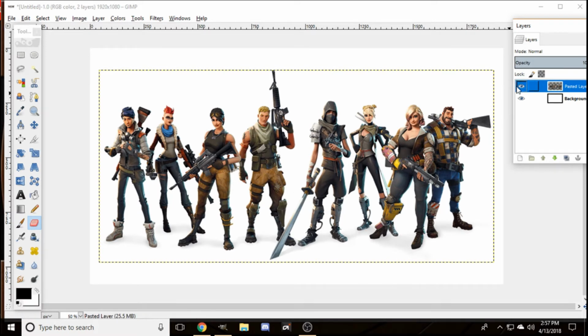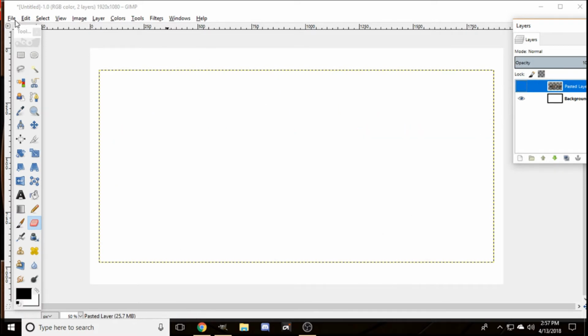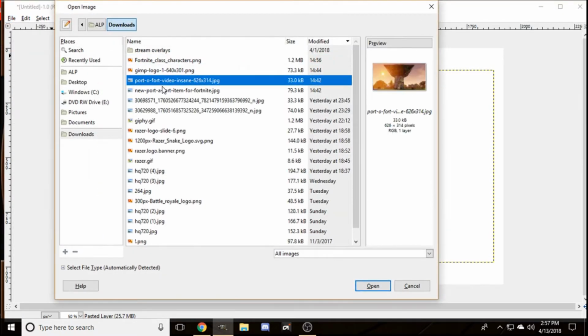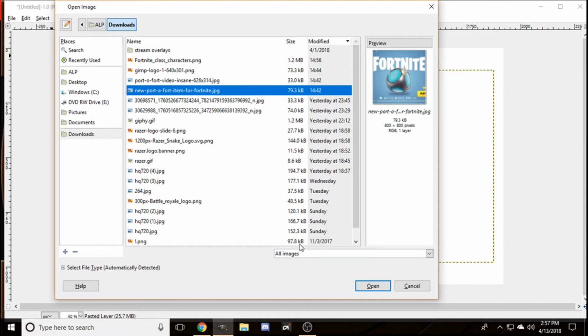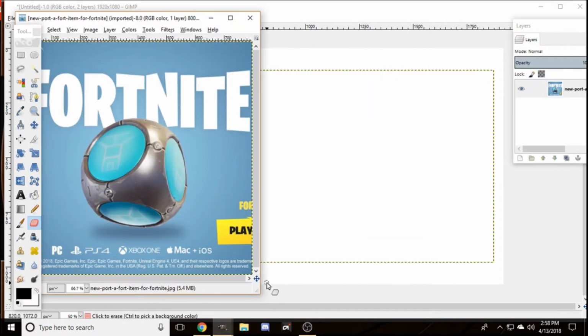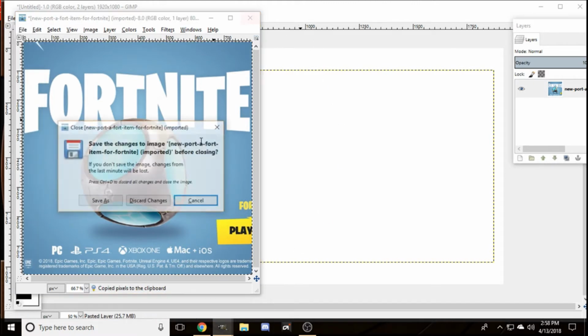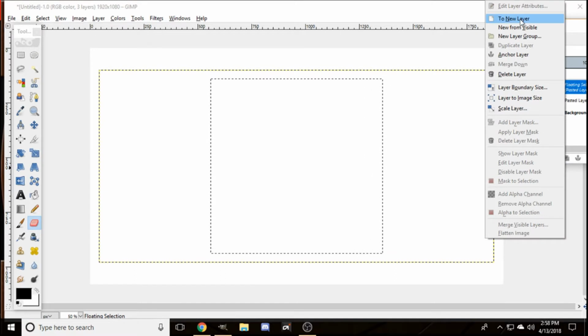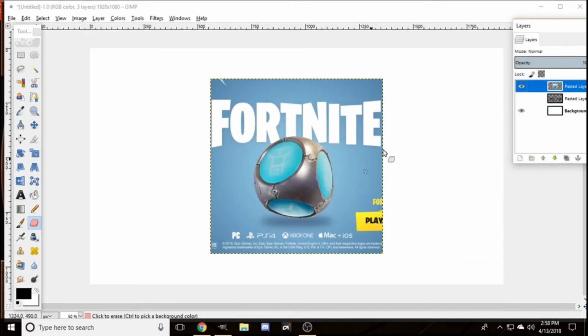But say you want to learn how to do this. Say you want to learn how to cut out characters. All right, well, luckily I had already saved something to cut out. Let's start off with something simple, okay? Here is the Port-a-Fort bomb from Fortnite. So I hit it to a new layer. Now it comes here.